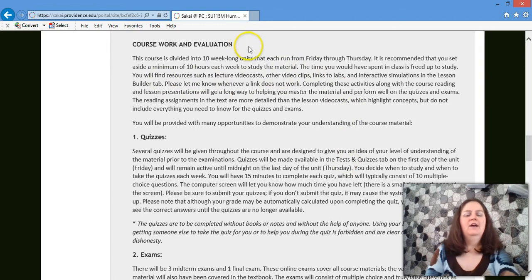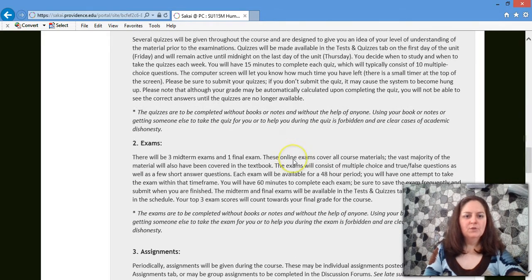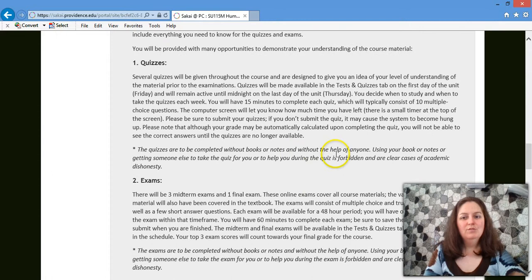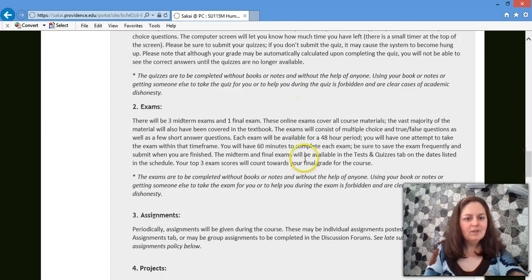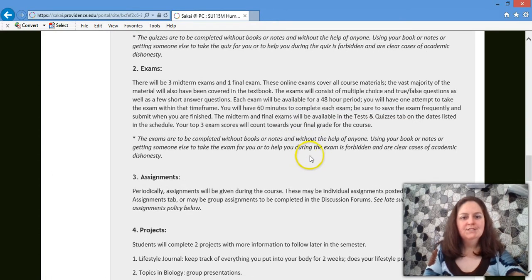So what I've done is I've divided up the class into 10-week units, and each week you'll have a list of things that you need to complete that week by the end of the week. So below this, we have all of the different components that will go into your final grade for the course. So we have quizzes. There'll be several quizzes throughout the 10-week period. We have exams. You'll have plenty of chances to take exams.